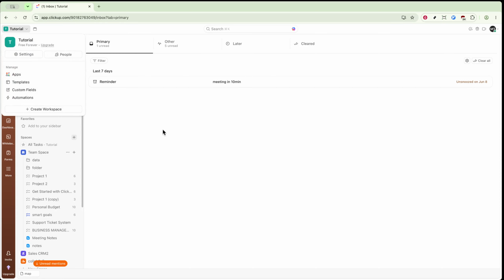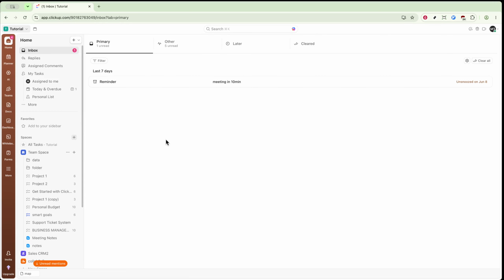Now that you're on the home page, take a look at the left sidebar. This is your main navigation area in ClickUp. From here, locate the space that contains the work you want to manage. Spaces in ClickUp are like dedicated areas for different teams or departments, so just click on the space you need to access. Once you're in the space, navigate to the folder or list that holds the tasks you're working with.